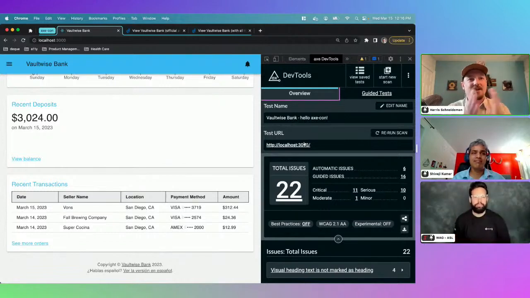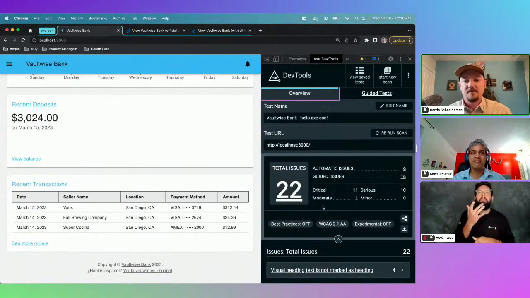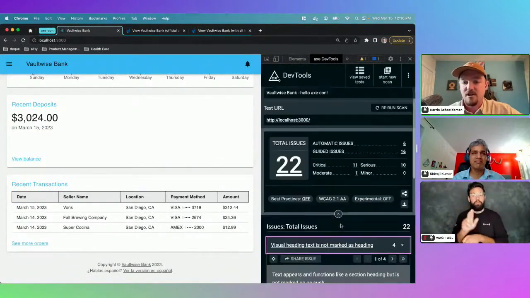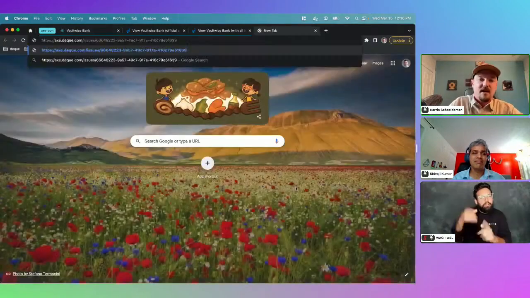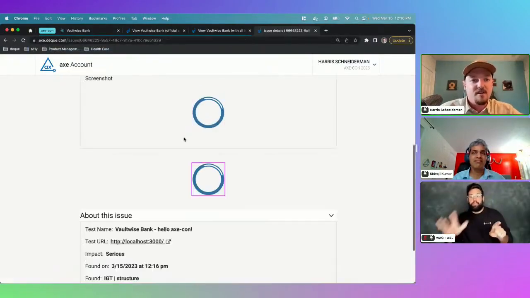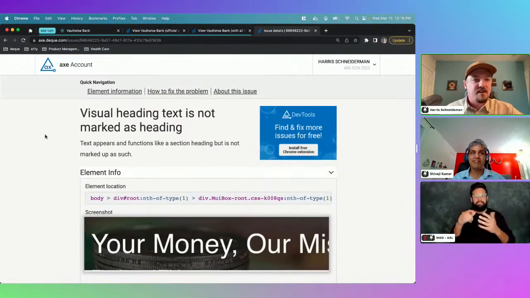So I'm about to showcase a brand new feature that is actually going to be live next week. I'm giving you a little sneak peek of it. And if you're a current Axe DevTools Pro user, you might have seen the feature of being able to share a specific issue, which is great. You can click the share issue button, open up a new tab, and you got yourself a nice dynamic generated page for your specific issue that you found.